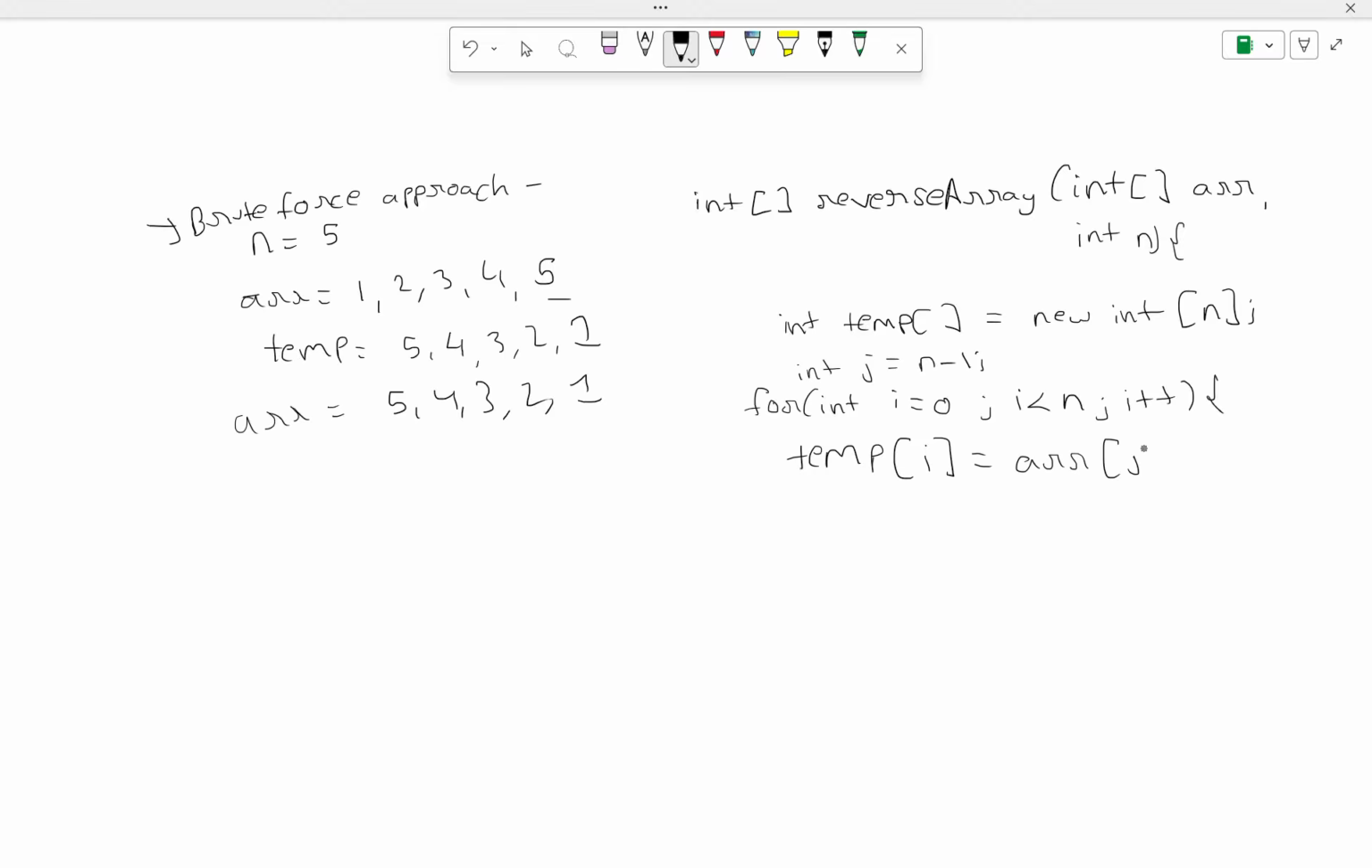arr of j. I can implement the statement in the loop also, don't worry, I'm just writing it outside of the statement for understanding purposes. Okay, I'm going to write j minus minus. So what will happen, the existing array will be copied in reverse to the temporary array.